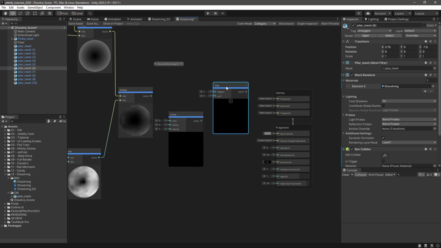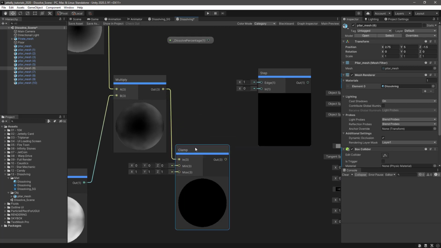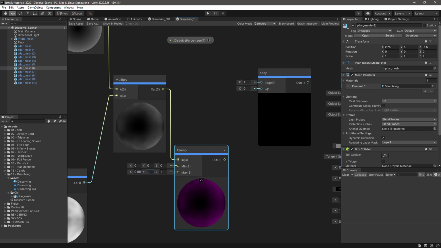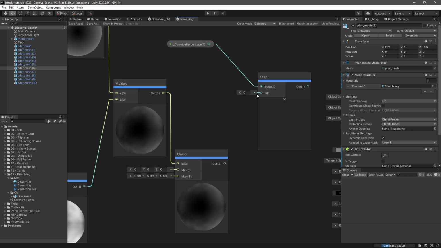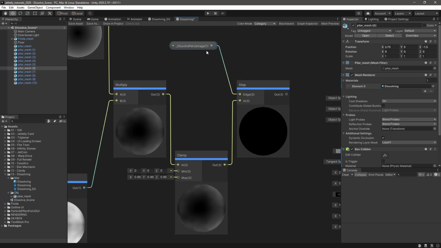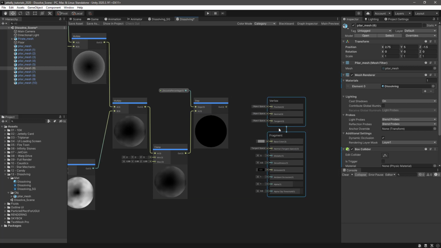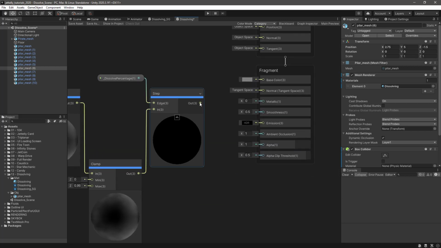We pass the previous operation directly to the clamp as input and leave the minimum at 0, but we make the maximum equal to 0.99 so the effect can work perfectly. Then we pass the dissolve percentage as edge in the step and connect the output of the clamp as input. Now we simply connect this operation with the alpha in the fragment shader stage, and we make sure that the alpha clip threshold is equal to 0.1.